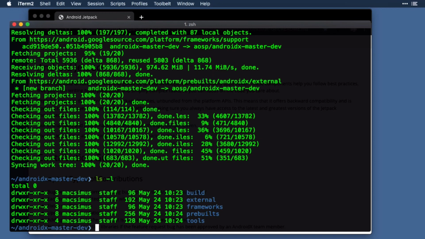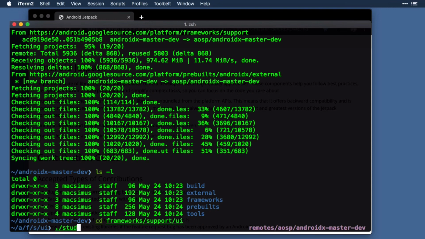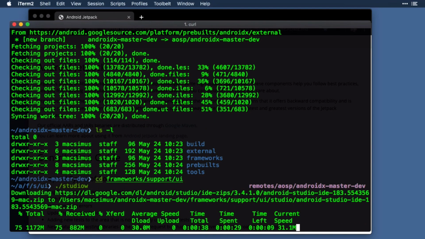The Jetpack Compose docs say to go to the frameworks support folder, but you actually want to go to the ui subfolder of frameworks support. So I do cd frameworks/support/ui. Now I do ./studio w to start up a version of Android Studio that will work with Jetpack Compose. The first time you run this, it's going to take a while to run, and you may see a license agreement, which you can accept by just typing Y.